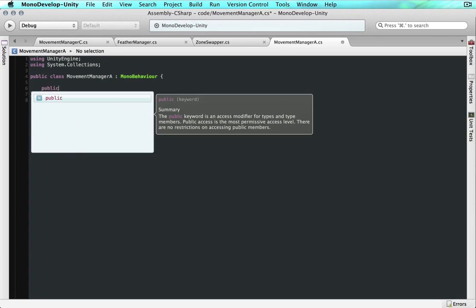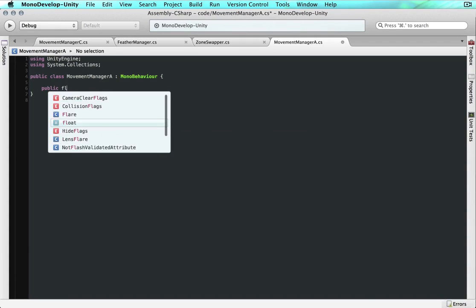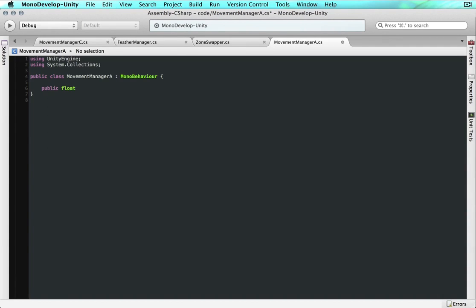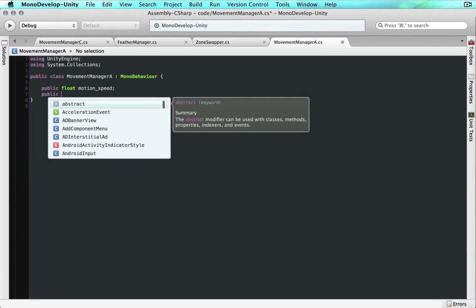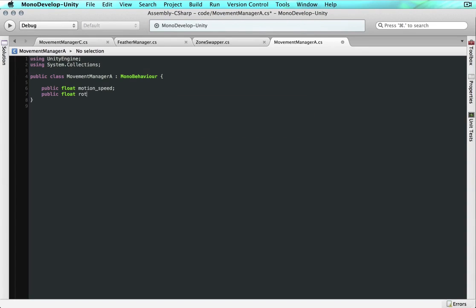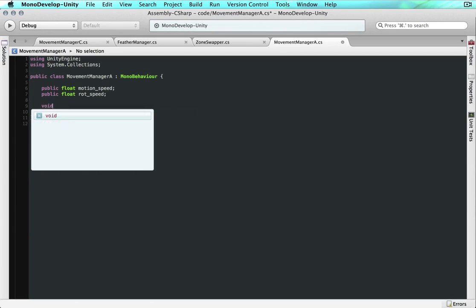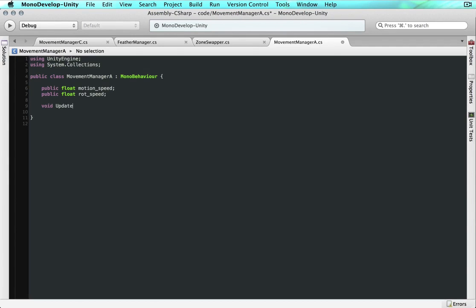Going to start off by assigning a motion speed as a public parameter, so then I will be able to modify it in the inspector. Rotation speed. Then I do not need to put anything in the start function. This is going to be a relatively simple script. So we'll need to do something every single frame. So I'm going to use the update function.